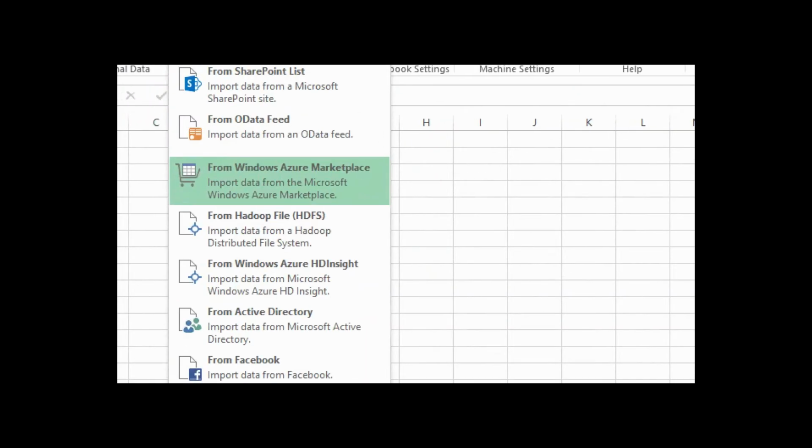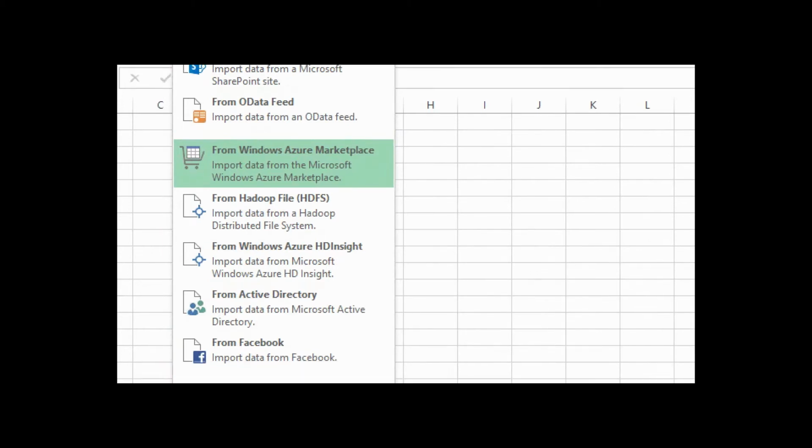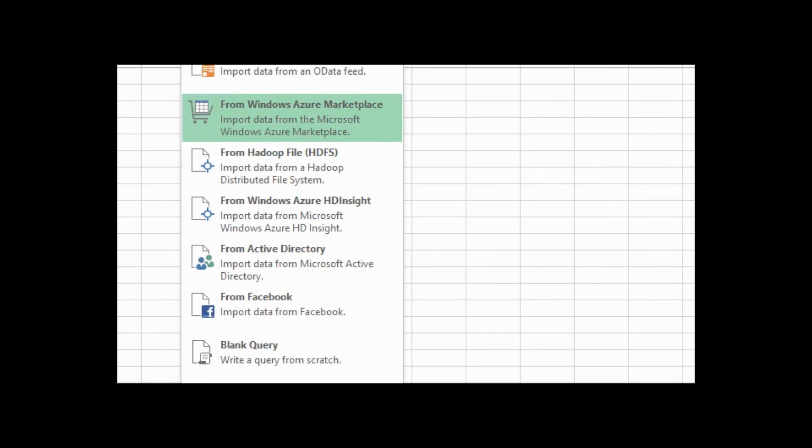So from other sources, you can do things like SharePoint lists, you can do OData feeds, Azure Data Market, big data sources like Hadoop and HD Insight. You can pull in from Active Directory, from even social media outlets like Facebook, and you can even write queries against Twitter as well. But you can pull all that data into Power Query and then start manipulating it. And then the last option there, of course, is you see that you can write a blank query, which I will show you an example of how you would do a little bit later. This is using the query language called M.